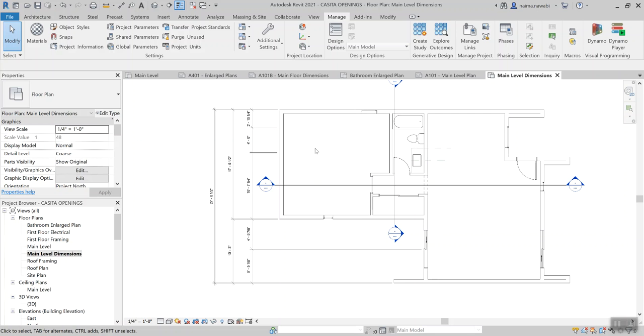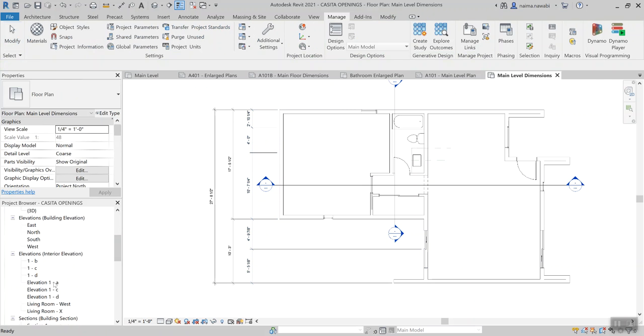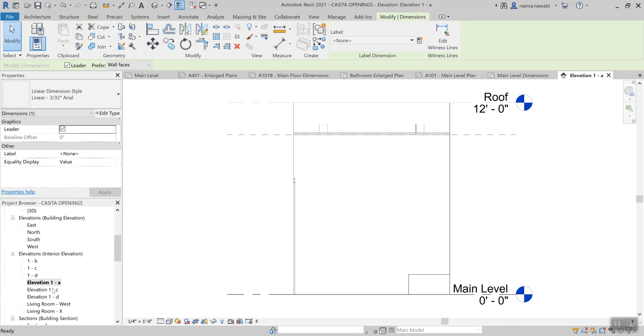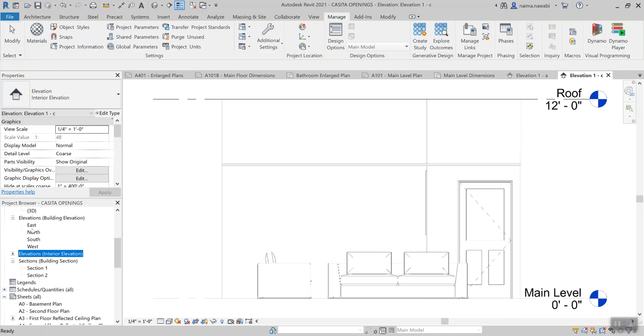That's okay. Now, why on earth are we dimensioning to the center of an opening and not the actual opening size? Well, opening sizes are really tricky, and so I'm going to go to an elevation to show you what I mean by that. Let's see. Oh, no, these are my interior elevations.